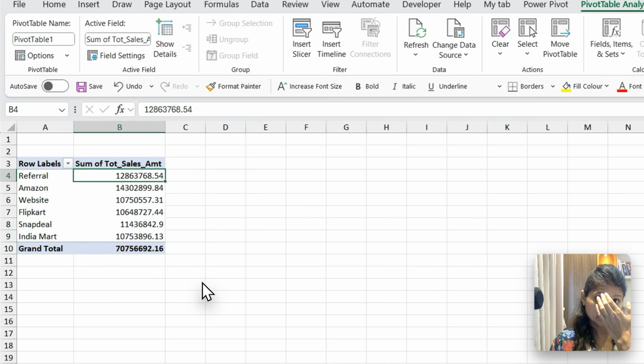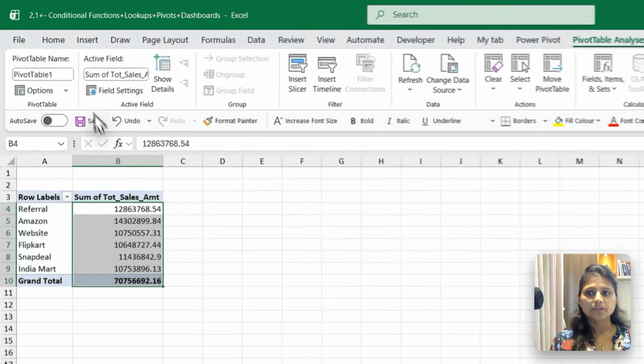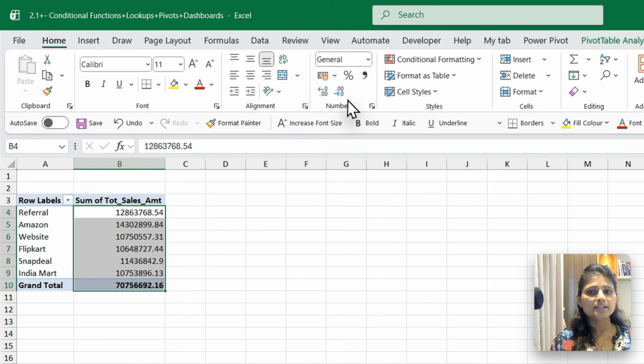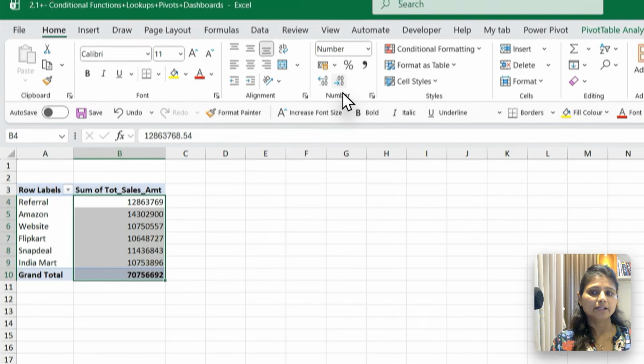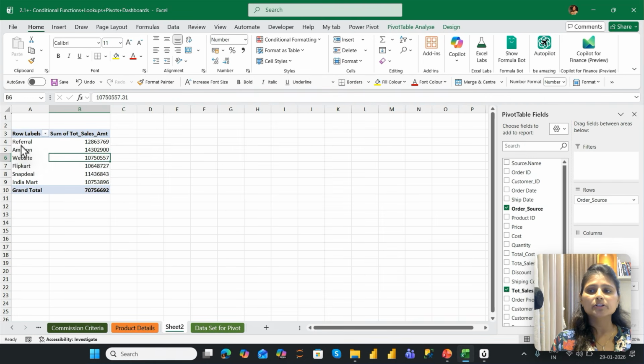I can see some decimals over here. Maybe I don't want the decimal values. So no worries, I can select, go to the home tab, and say decrease the decimals. That helps me to remove the decimal values. As of now, it is with respect to the order source, the total sales amount.